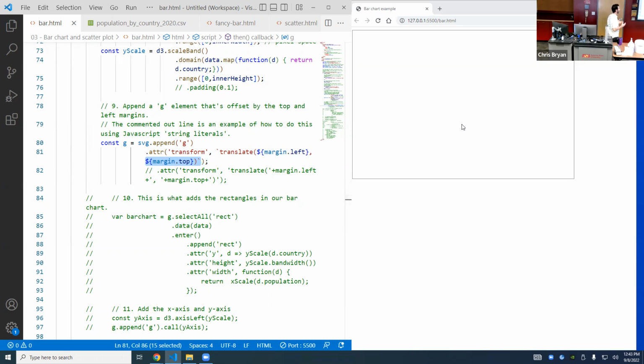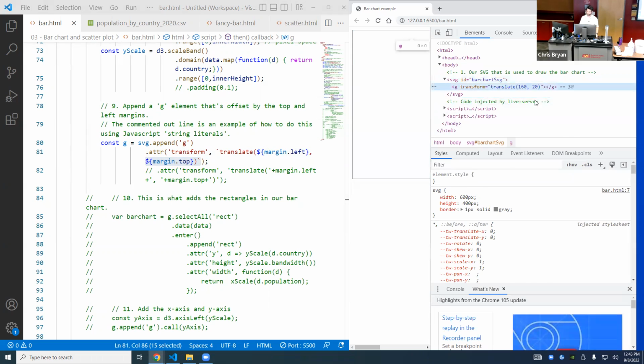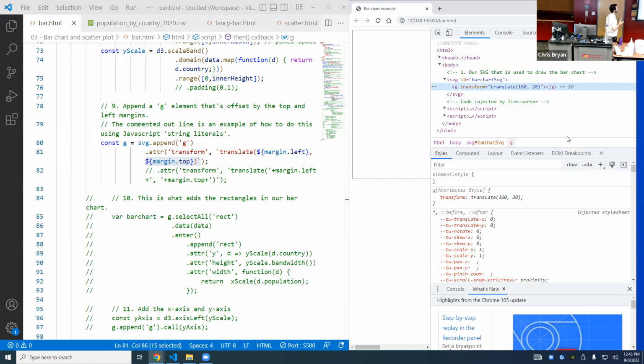So we appended some element called G to our page. That's what this line is going to do. But it doesn't actually show up in our browser. Now, if we go into the DevTools and look for it, we actually see it. Right? So there's an element that we just added to the page, G. And we moved that G from the top left, from the 0, 0 position, a little bit to the left and a little bit down.